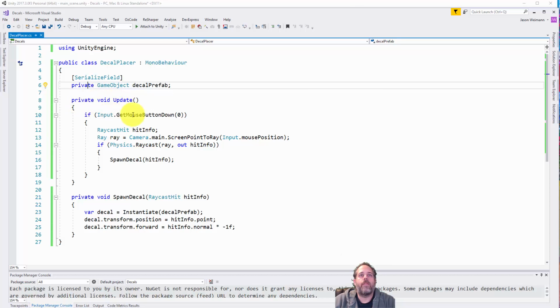Now in the update method, you just check to see if they left click. Again, this would be replaced with like a bullet shot or a gunshot, I mean, or some other action in your game. But in this sample, if you left click, we create a raycast hit object, and then we create a ray using camera.main.screenPointToRay and pass in the mouse position.